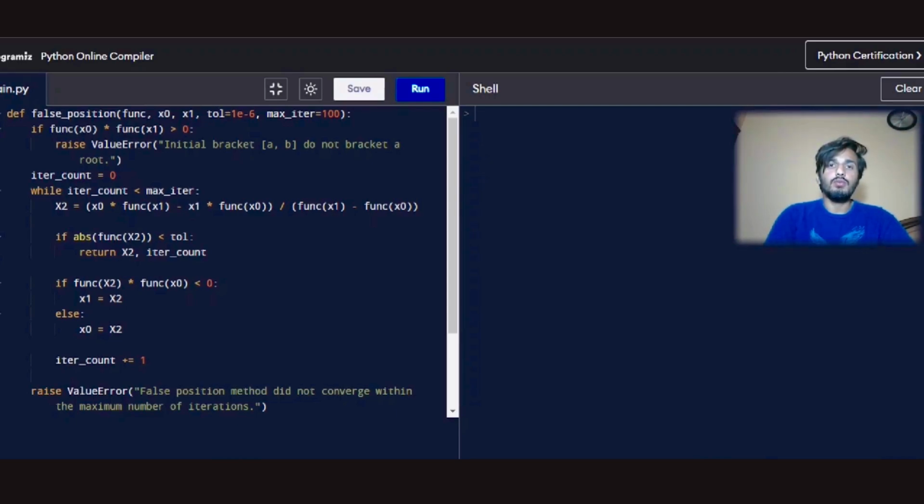So after entering the while loop, we have a formula of x2, and through this formula we are going to get our x2. Then after getting this x2 value, we will have some conditions. Very first condition is if absolute function of x2 is less than tol, then it will return us x2 and the number of iterations, else it will go down and check another condition, which is if function of x2 multiplied by function of x0 is less than 0, it will change the value of x1 with x2, else it will change the value of x0 with x2.